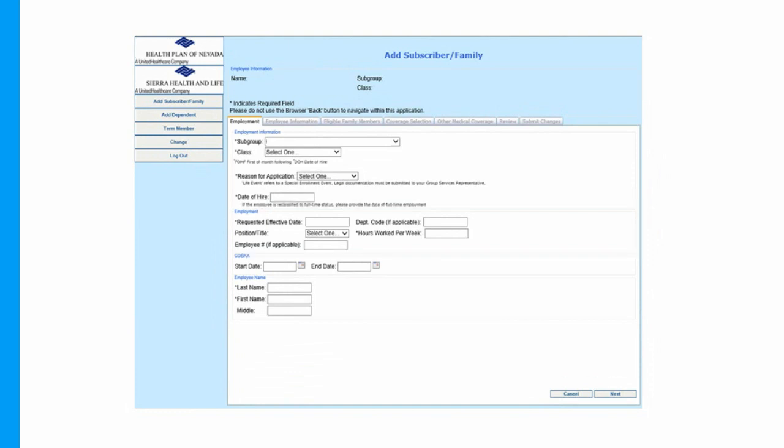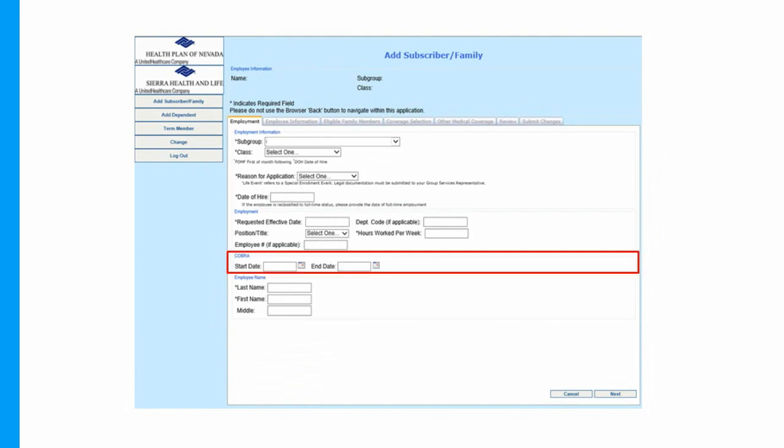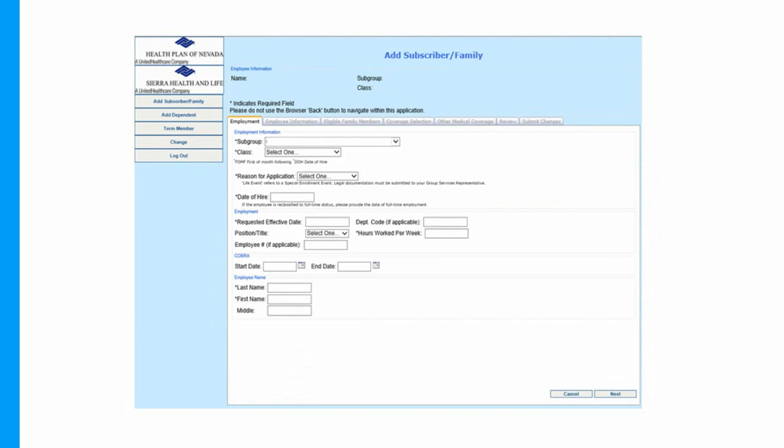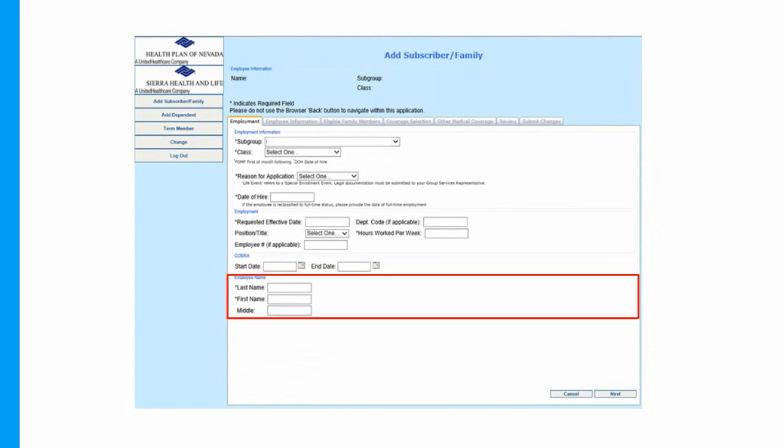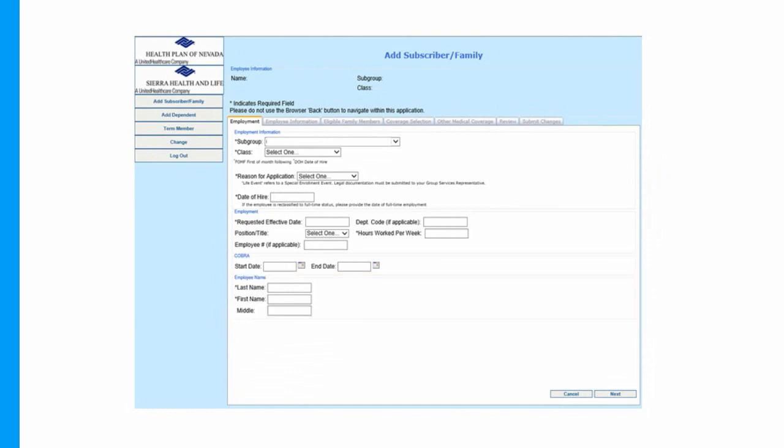The COBRA section is used for subscribers enrolling onto COBRA. This section can be left blank for a newly hired employee. This last section is to input the employee's first and last name, with the middle initial being optional. At the end of completing each tab, you will click the Next button to continue on.